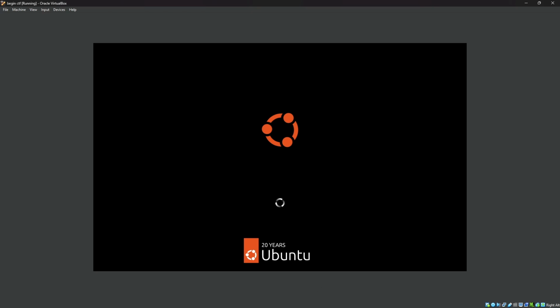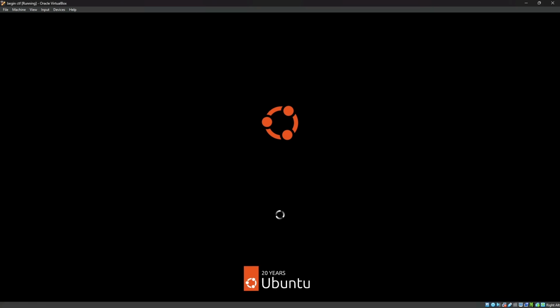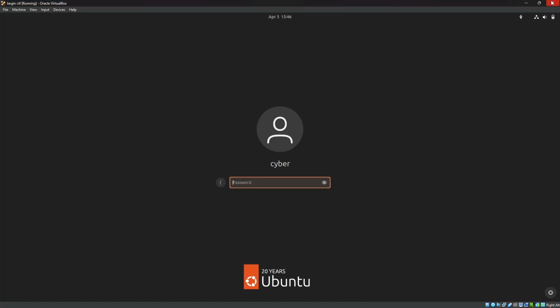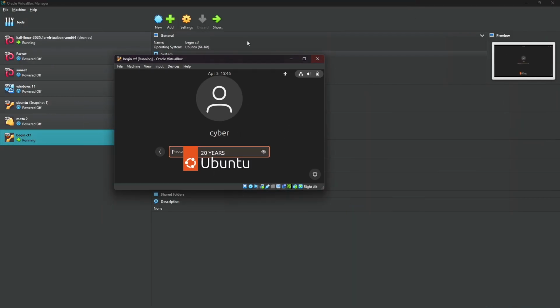You can see it's in full screen also, so it's cool. With a lot of CTFs, the machine will not be in a full screen window, but in a small window. You can make it different by putting it in full screen. I'm not entering any password because this is a CTF and we don't know the password.